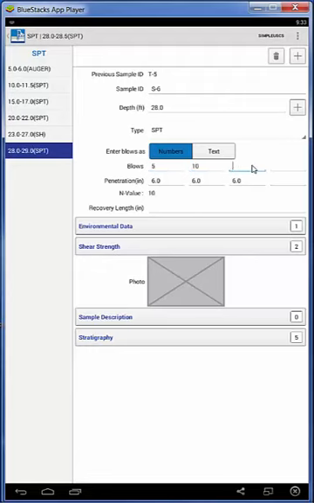If you have a scenario where you hit refusal in your SPT samples, all you need to do is change to 50 blows and change your penetration, whatever it happens to be, 3 inches in this case. You'll notice that the N value has now updated as well. You can do that in any of the different intervals.